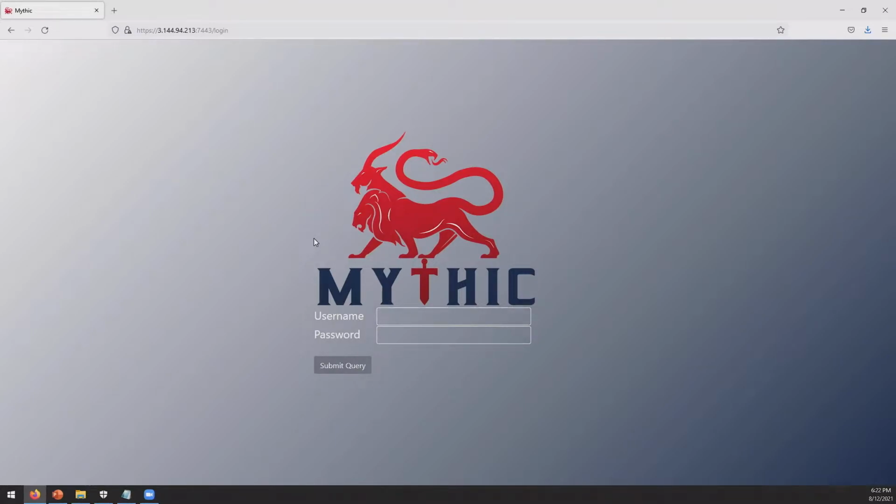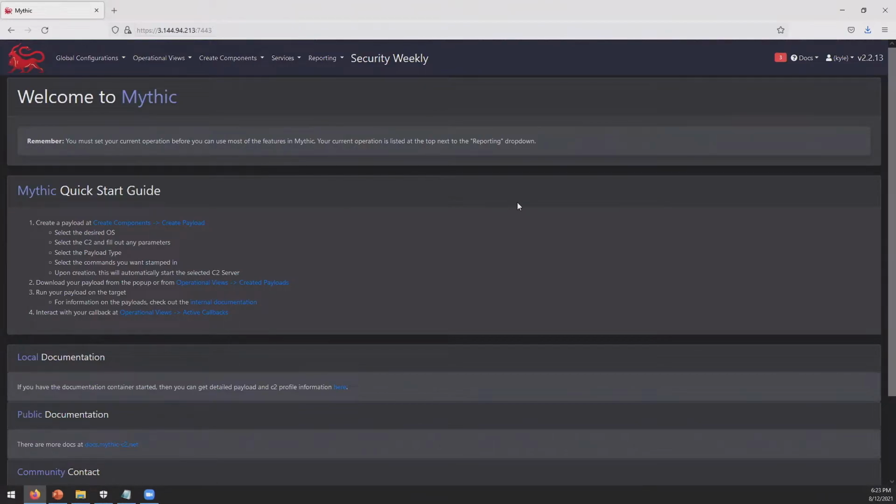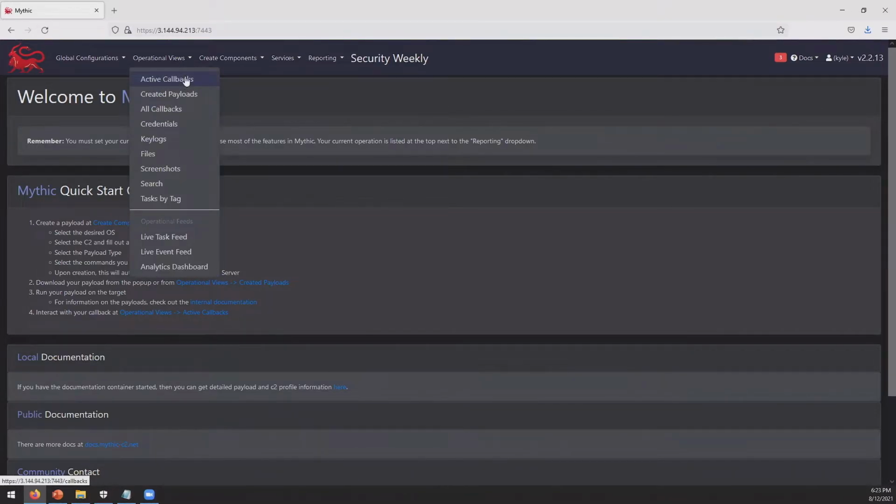But yeah, so just real quick, I wouldn't really even call this a demo yet, but this is just me showing you what Mythic looks like, so you can get a general feel before we jump into it. When you log into Mythic, this is what you're going to see. You've got all of these tabs at the top. You set an operation name, so I called mine Security Weekly. And you can create things. So I can create a new payload if I want. I can view my active callbacks, which is where I would manage the implants that have connected back to my server.